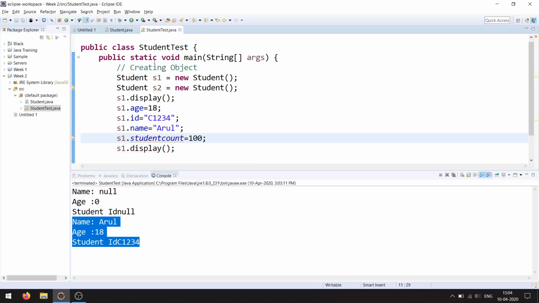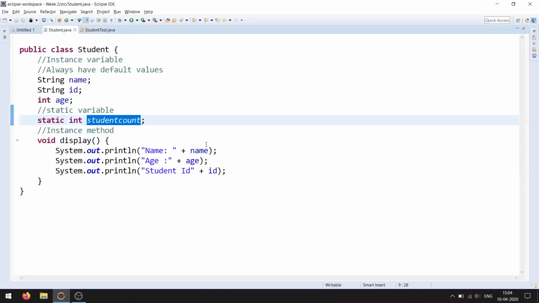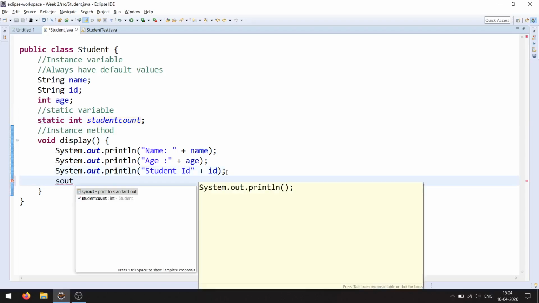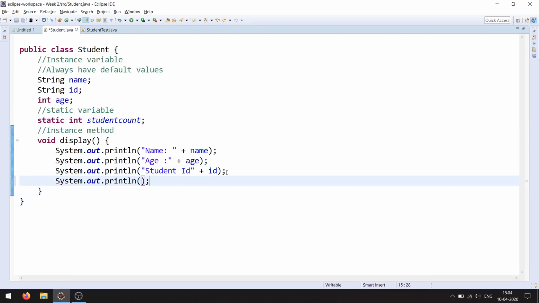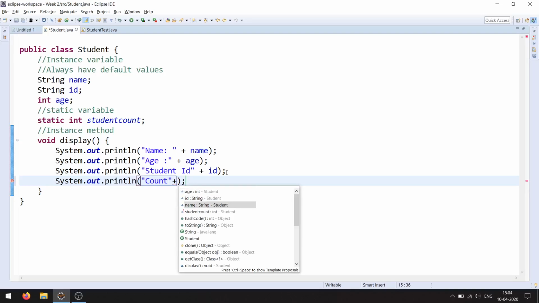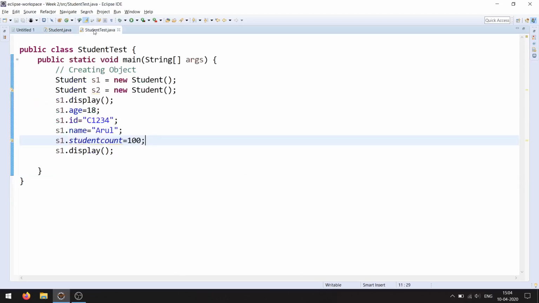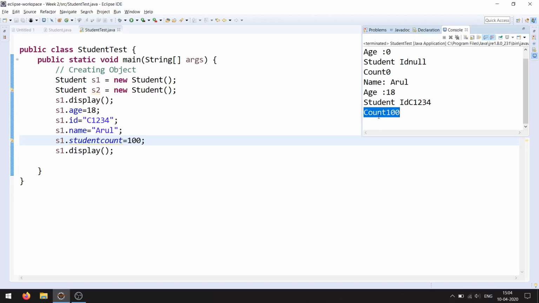Right. Now we will try to print student count also. So I am modifying the display method. Here I am going to add student count. Now we will run the same code and look at the output. So now the student count is 100, it is getting printed.